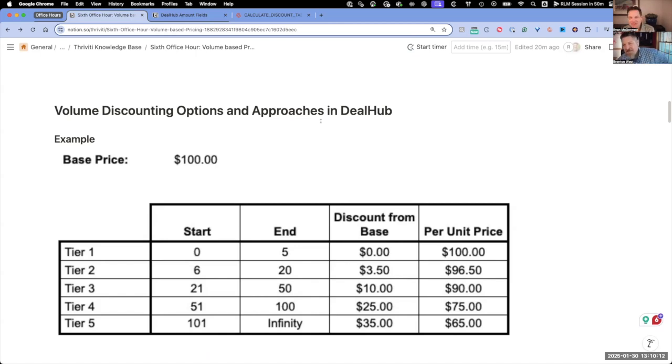I love discussing what sales price in Salesforce means, and we're not even going to talk about that today. But Salesforce has the same kind of nomenclature: list price, sales price, et cetera.